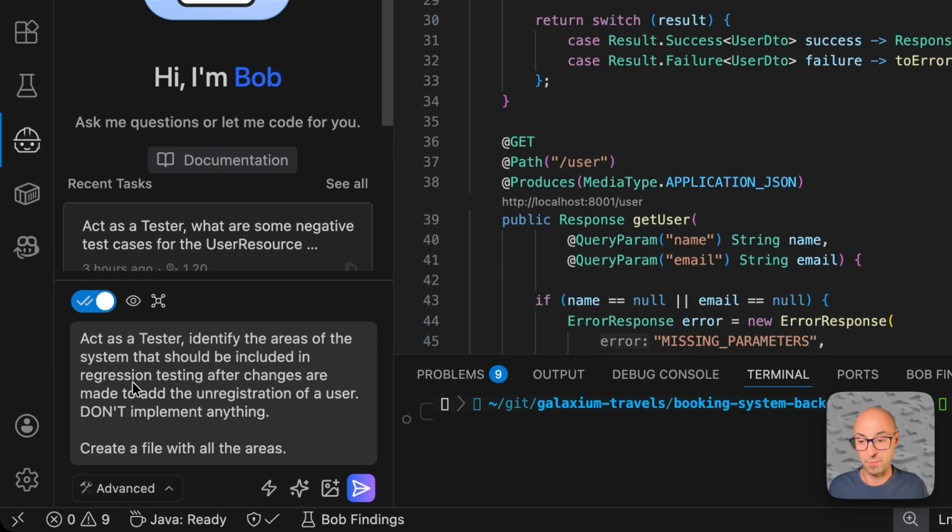You can see here the prompt says: act as a tester. Identify the areas of the system that should be included in regression testing after changes are made to add the unregistration of a user. Don't implement anything. So I'm just saying, just create the report. Create a file with all these areas. So let's run it.